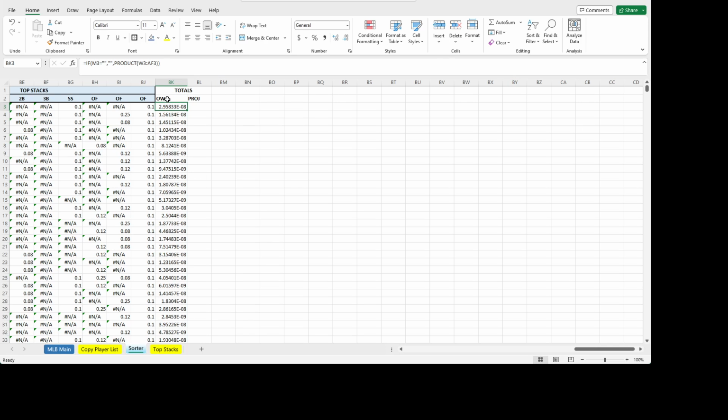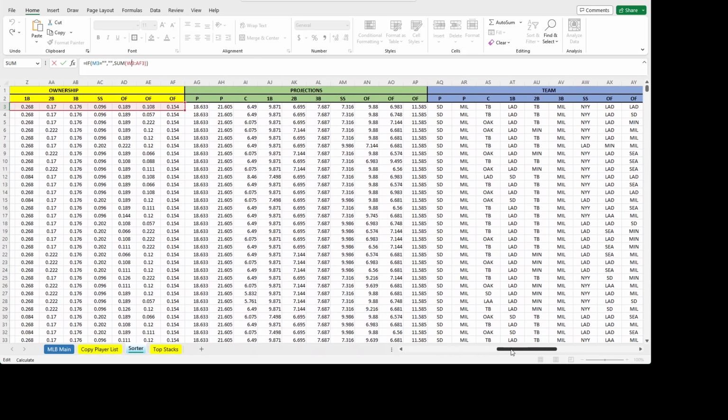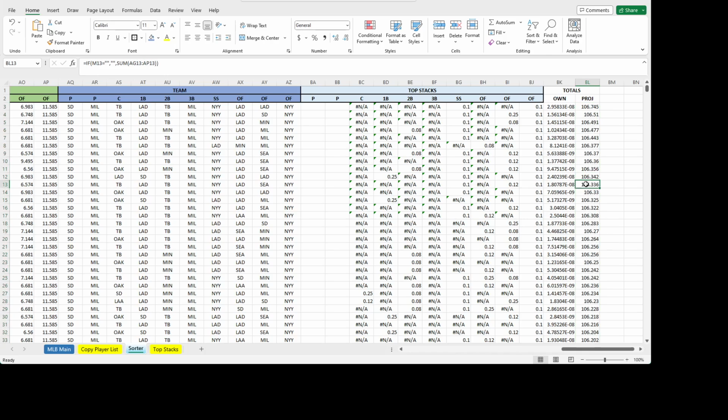A lot of people do like to use product because it's technically what would be correct if we were using this in a mathematical sense. Either way, it's totally fine. However you want to do it, you can do sum product. And then here, we would use the same, only I do not recommend you ever multiply your projections because that's weird. And then obviously you want to change the range to be AG to AP. And now you get your lineup's total projection, and we'll send that down.